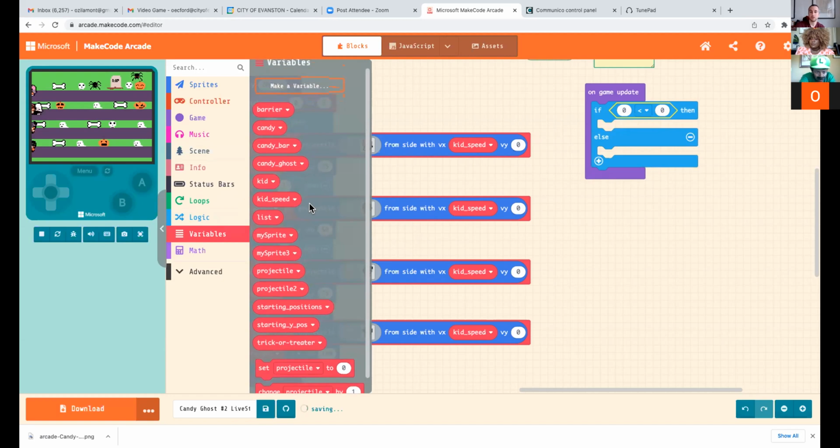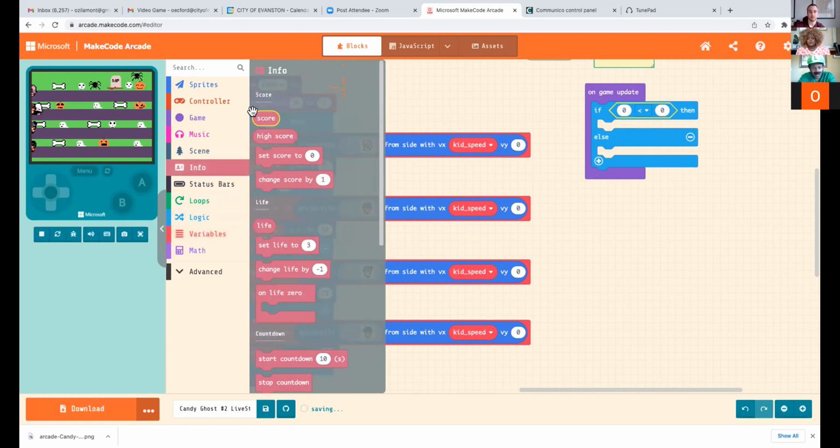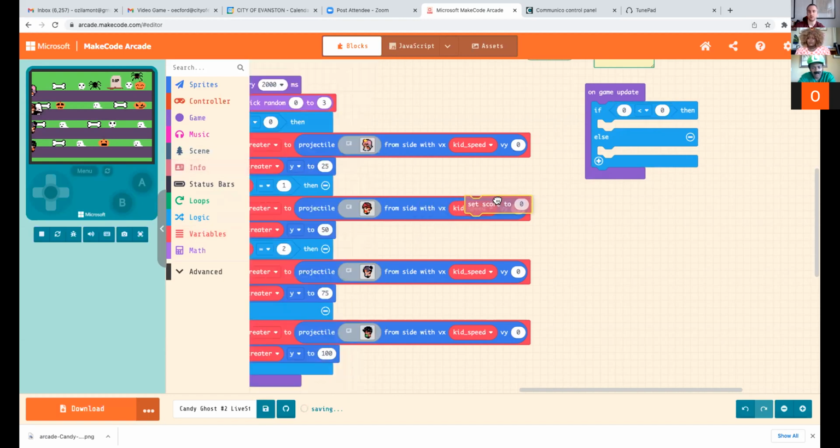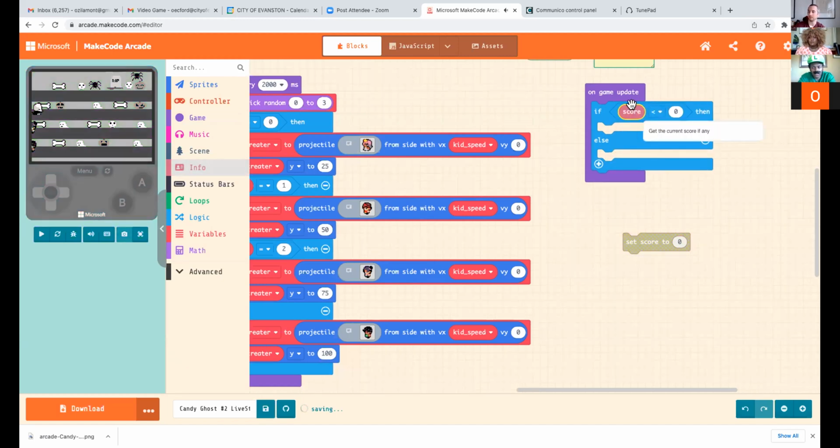Okay, so what you need to do is go to the info tab and say set score to 0. No, I'm sorry, just grab that score variable from info. Right there, yeah, pop that into the very first 0 spot. And then change that to greater than. If score is greater than, let's say 15.